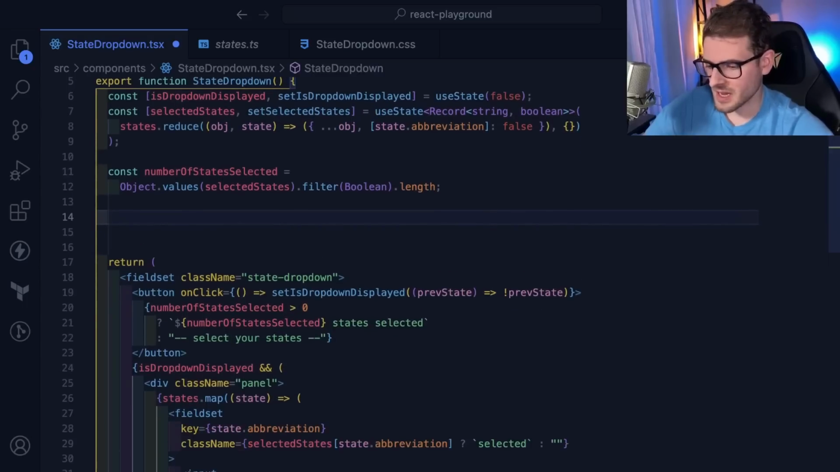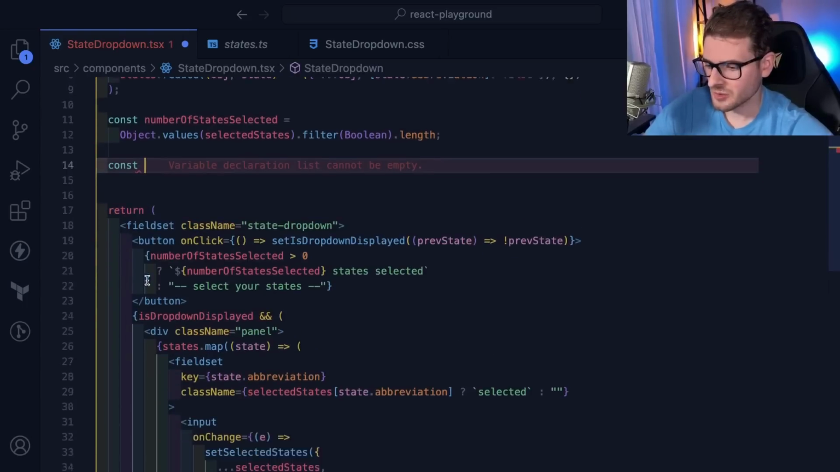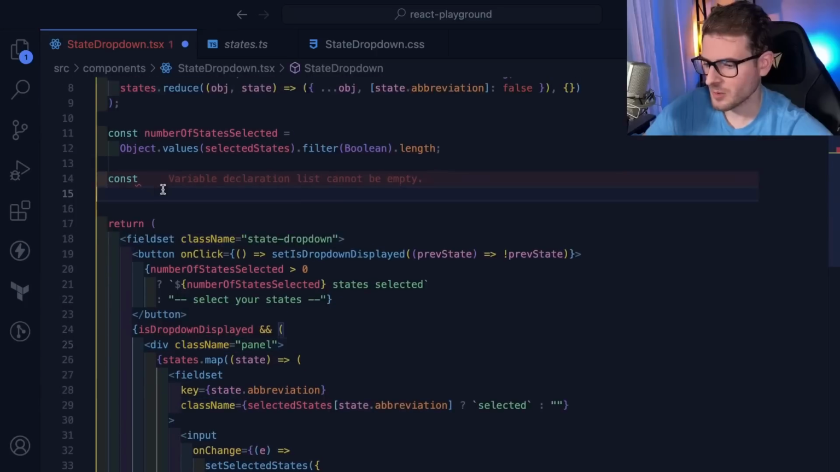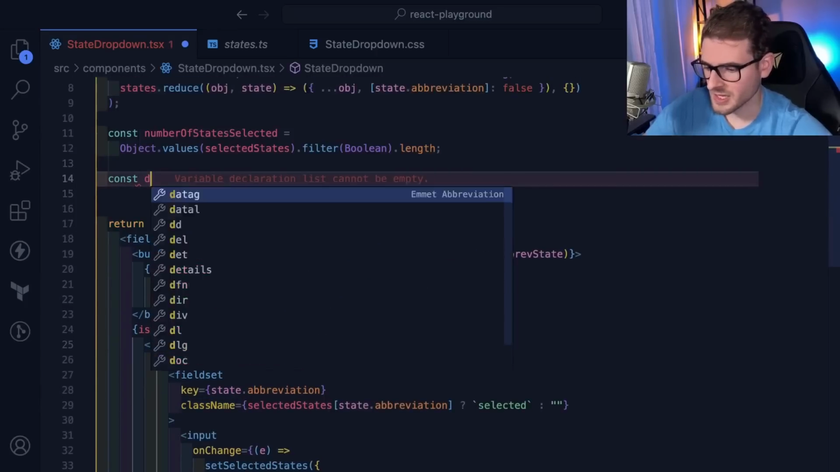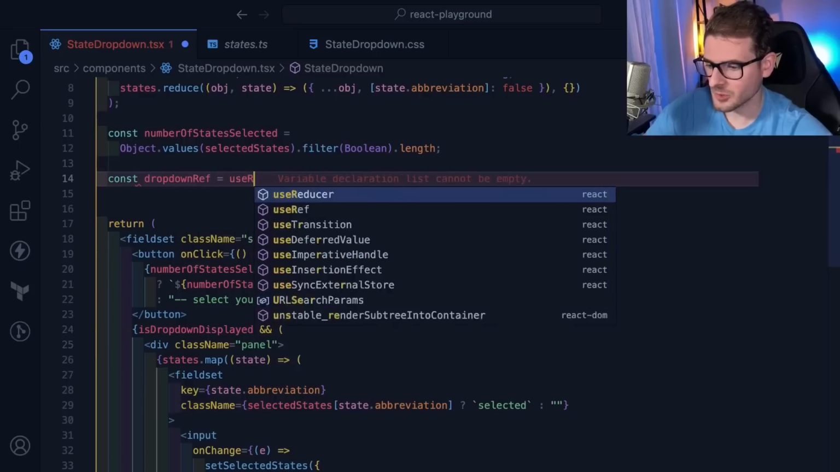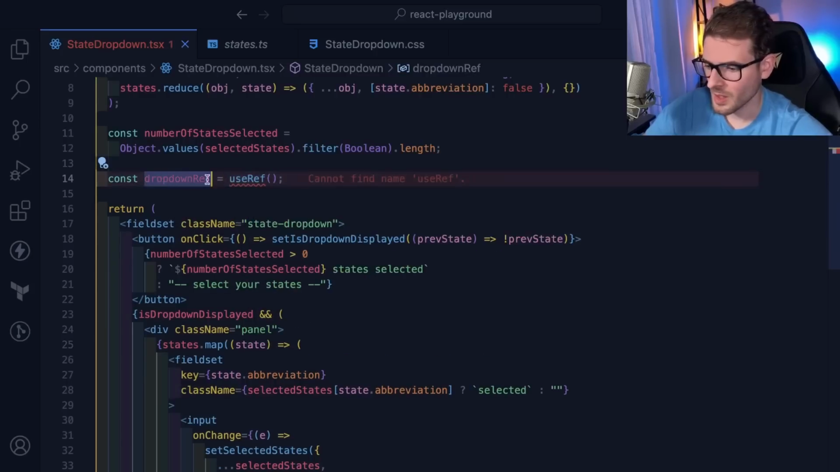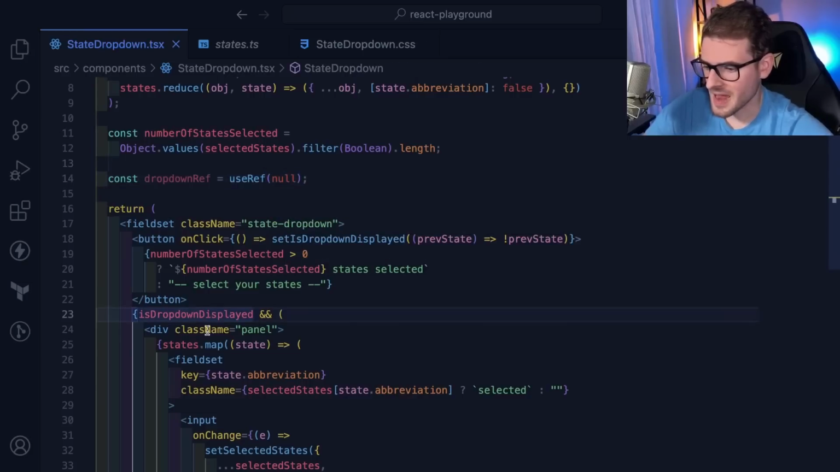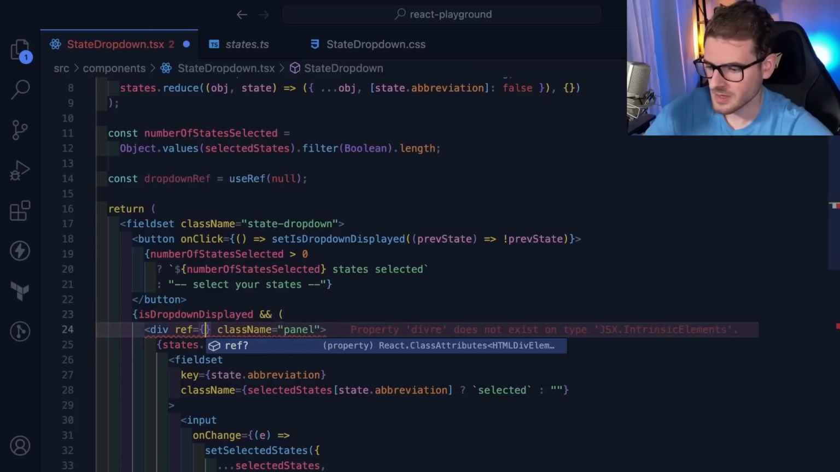So I'm going to keep track of this drop down here. So this will be like a panel, and the way to keep track of the actual underlying DOM element is by using a ref. So I'll say dropdown ref is equal to useRef. And I think sometimes you have to pass null for this not to complain in TypeScript. I could be wrong though. But I'm going to pass that ref here like this.